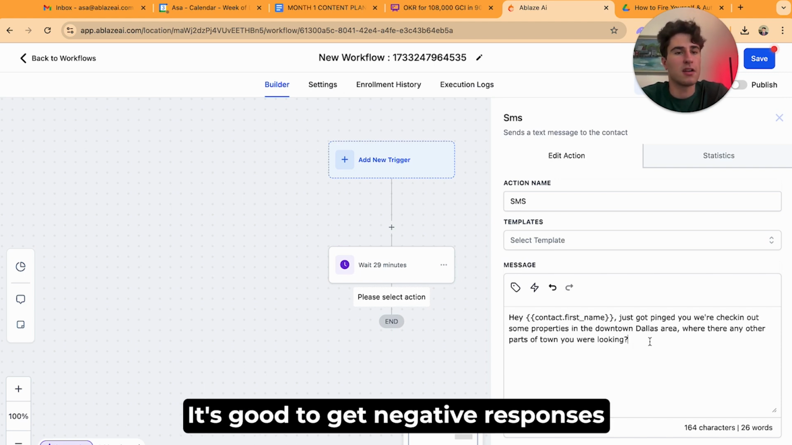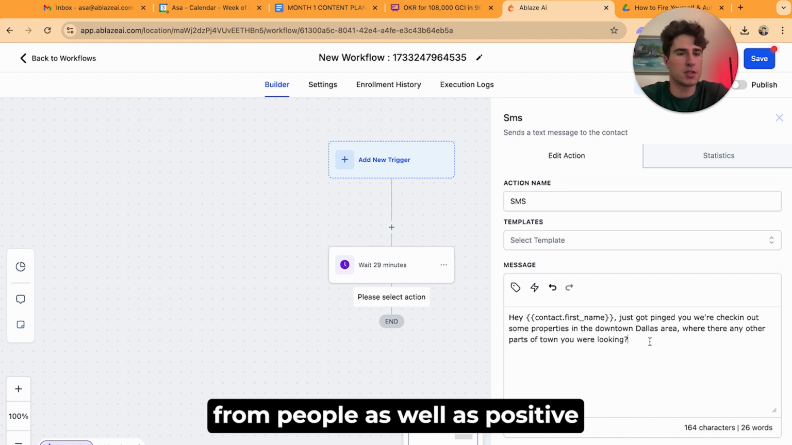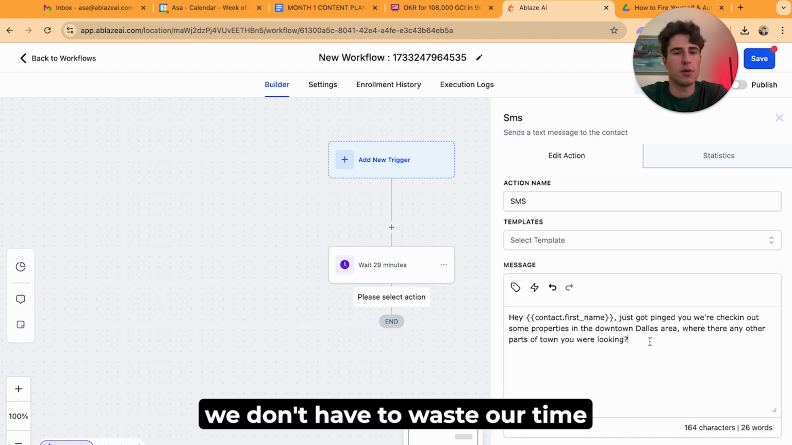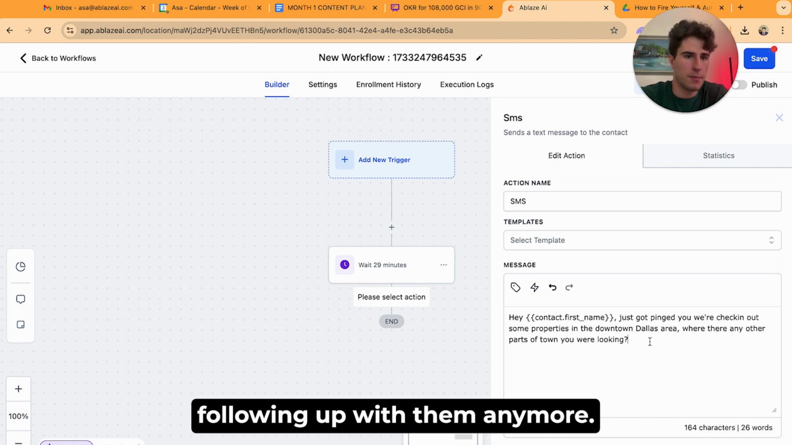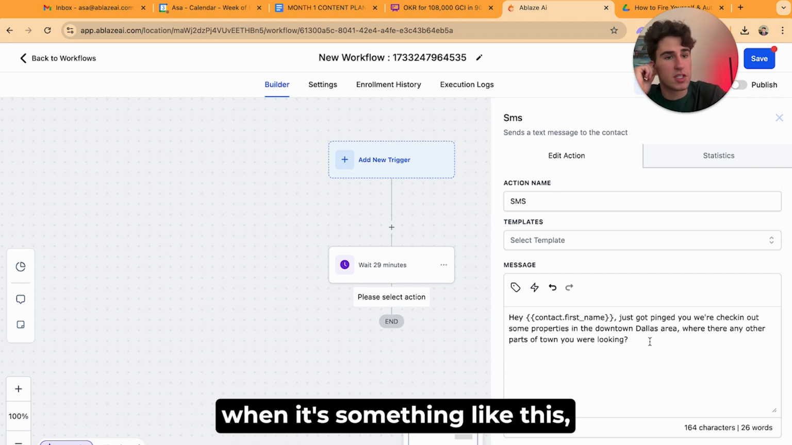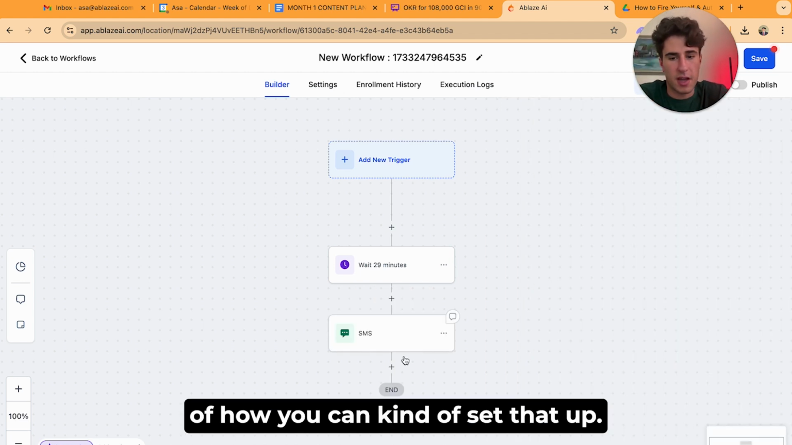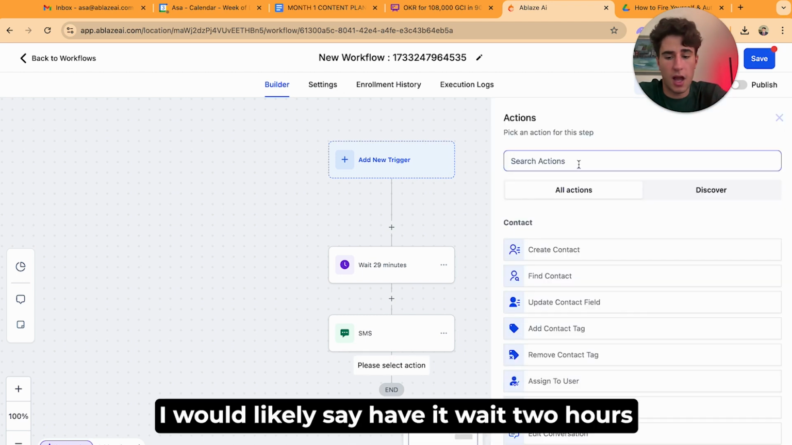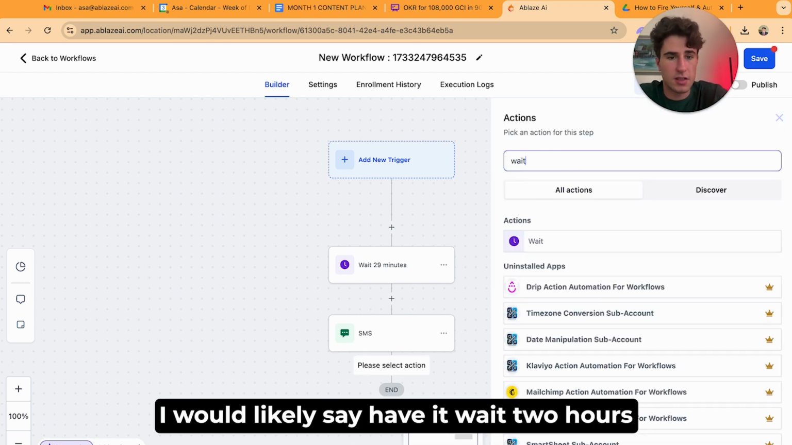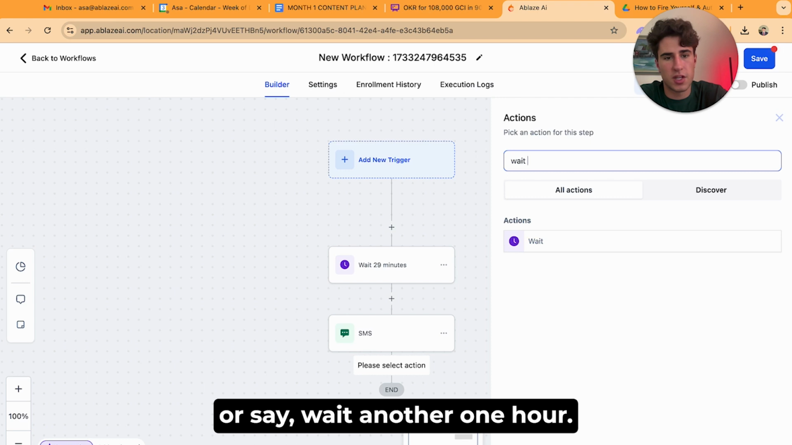It's good to get negative responses from people as well as positive, because that tells us that we don't have to waste our time following up with them anymore. So especially when it's something like this, when they come and they clicked on an ad or something. So that's an example of how you can set that up. And then from there, I would likely say, have it wait 2 hours, or say wait another 1 hour.